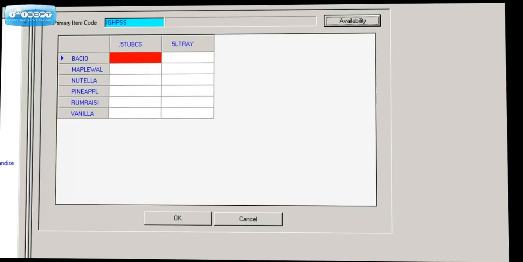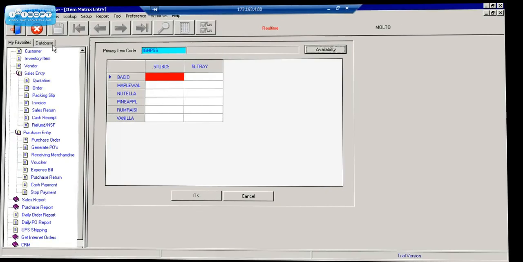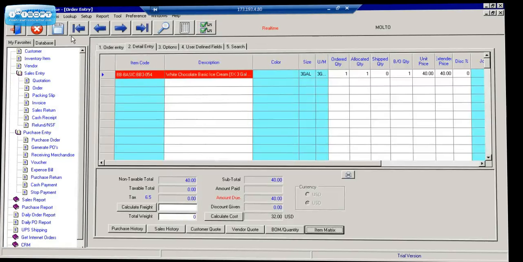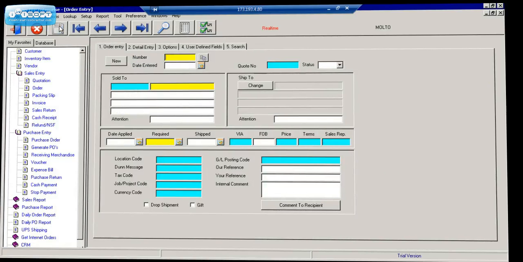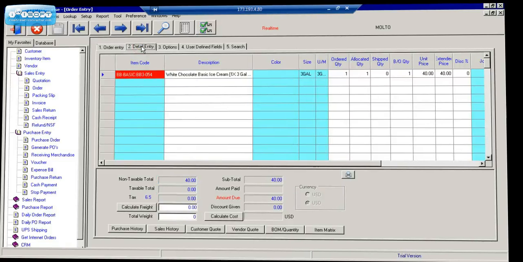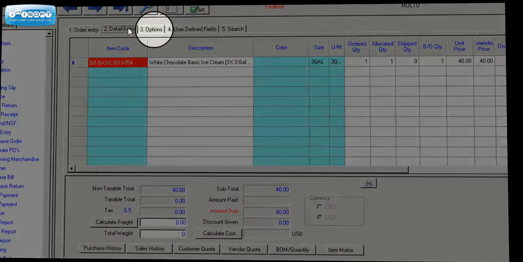Now, what we're going to do is go back to the main order, and we're going to save this order. Okay, that order has now been saved. Let's go in and take a look at it again. So here we can see the tub of ice cream that we just put in, and you notice there are additional tabs across the top.